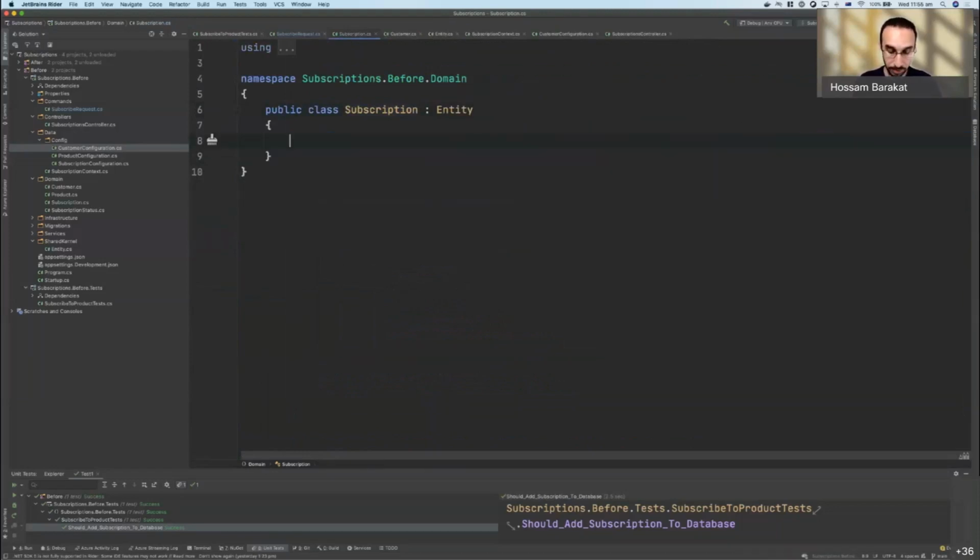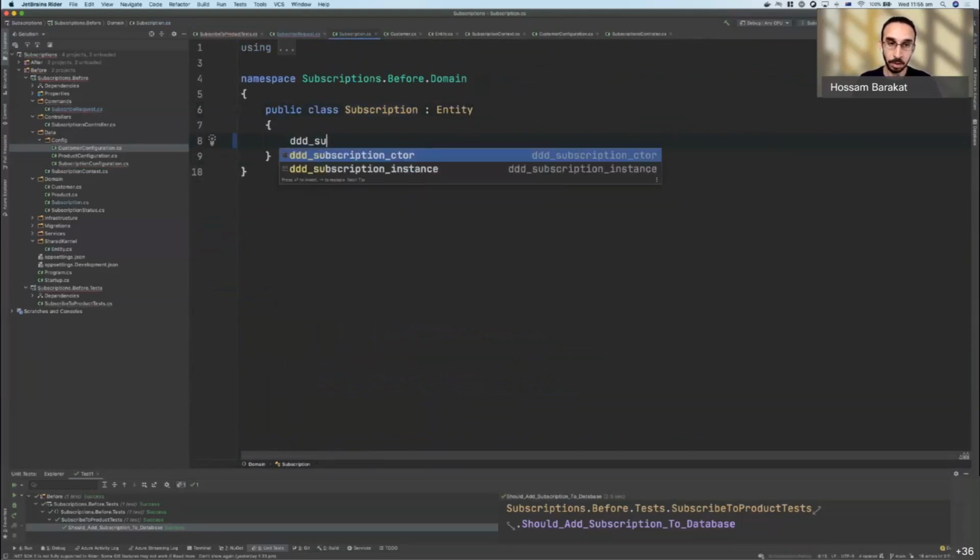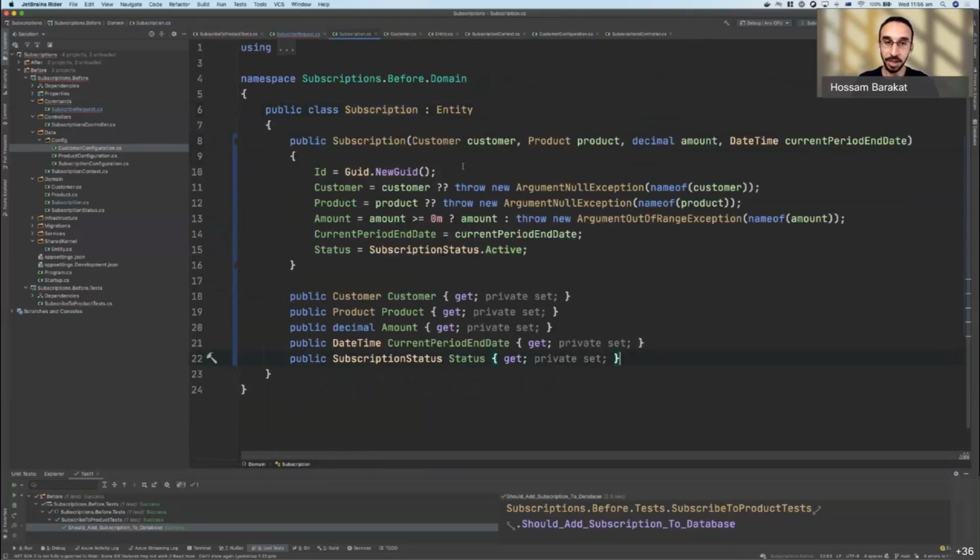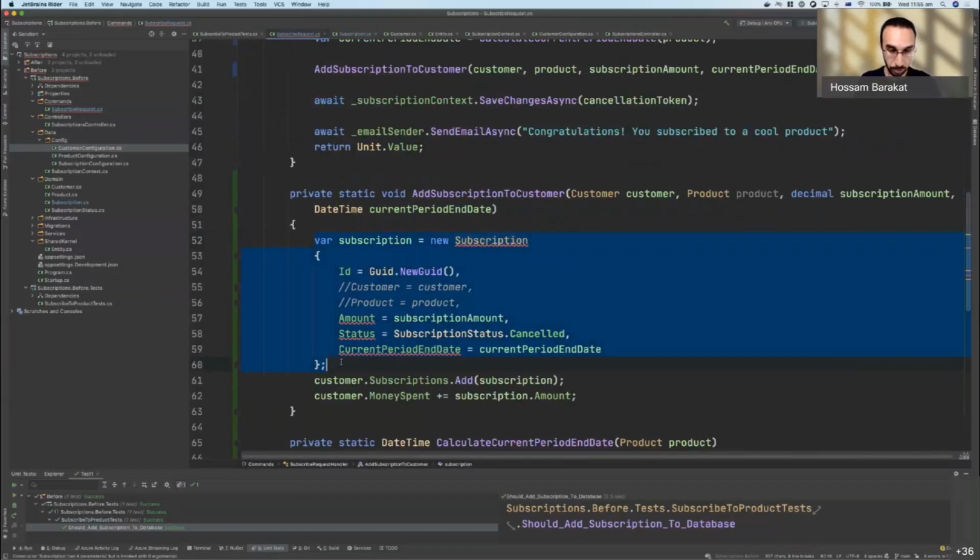So I have a code snippet for that. So here is my subscription constructor. I have created a new constructor that accepts the required parameters to create a subscription. And as you can see here, I started applying validation to my constructor. So if I try to create a subscription without a customer, I will get an exception. If I try to provide a negative amount, I will get an exception. And as you can see, I have immediately set the status to active, and the consumer of the domain model doesn't need to worry about that. Since I have updated the constructor, let's update the consumer code to use that parameterized constructor.